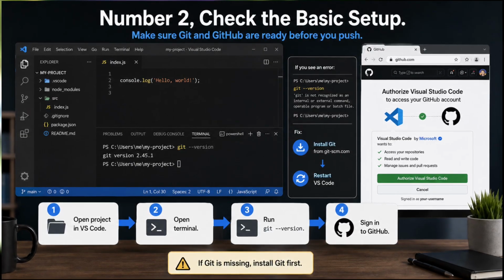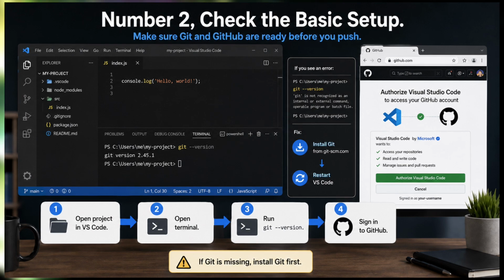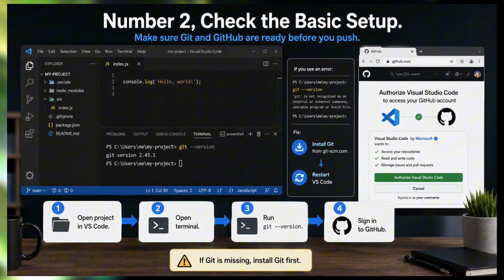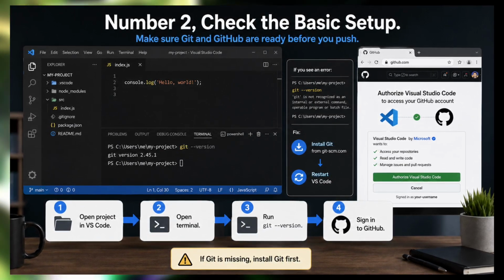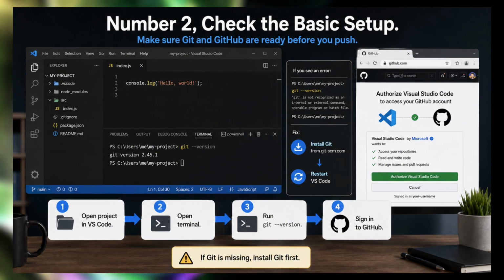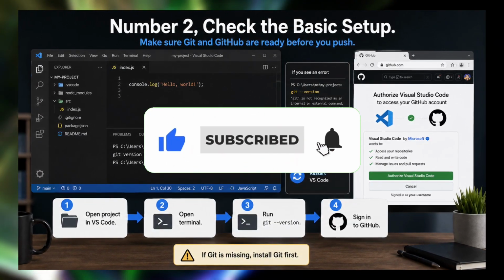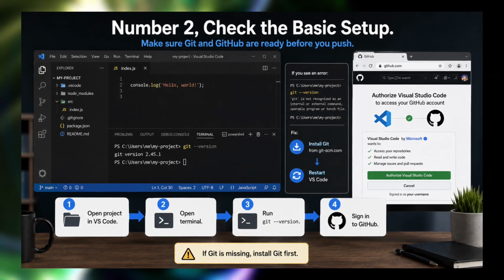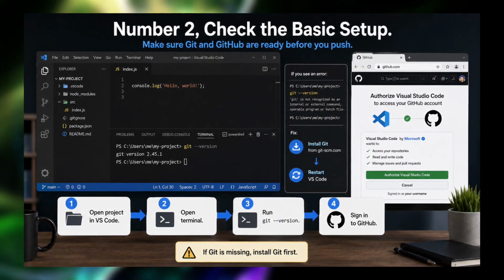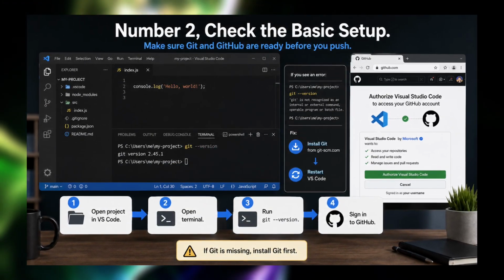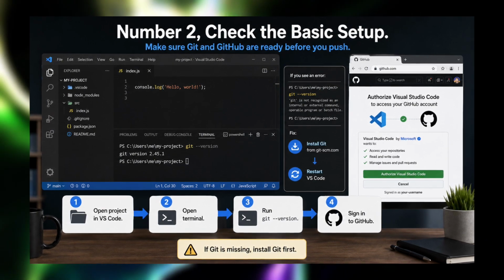Number 2. Check the basic setup. Before you push anything, make sure Git is installed on your computer. Open VS Code, open your project folder, then open the terminal inside VS Code. Type git --version. If you see a version number, Git is ready. If you see an error like Git is not recognized, install Git first, then restart VS Code.